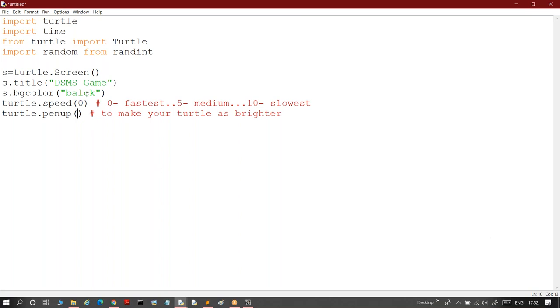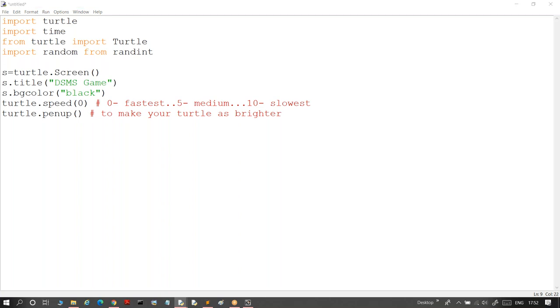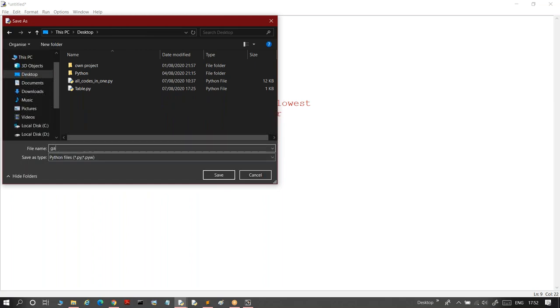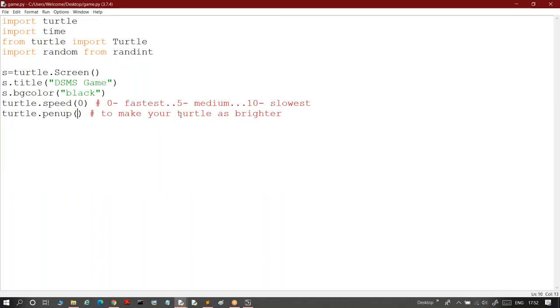So what is VLACK? Okay, black spelling is wrong. Okay, thanks. Save every code, same desktop and game. So the pensize function will make our turtle brighter. If you give values here, it also ranges from 0 to 10, I think so. Yes, 0 to 10, where the 10 value gives you a very thick turtle. I'm not giving any integer over here, so it will take the median, that is 5.